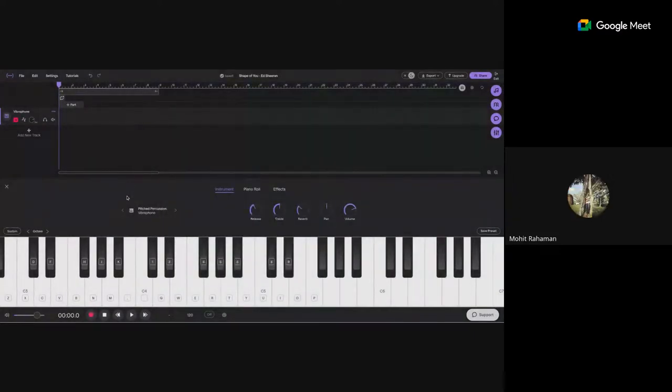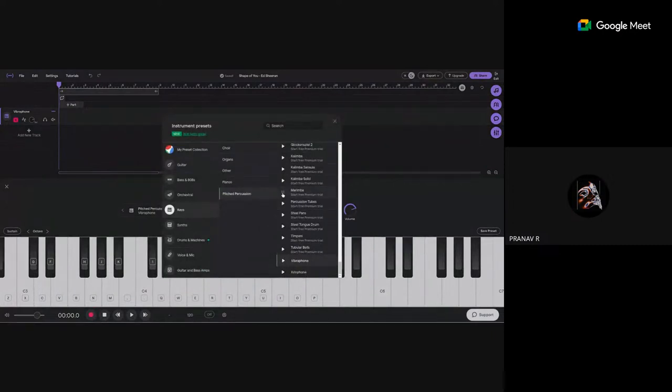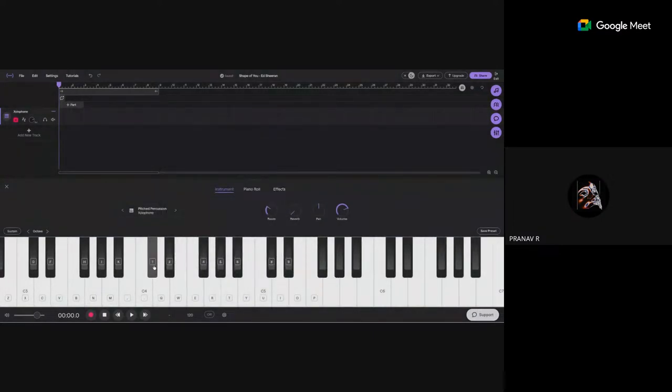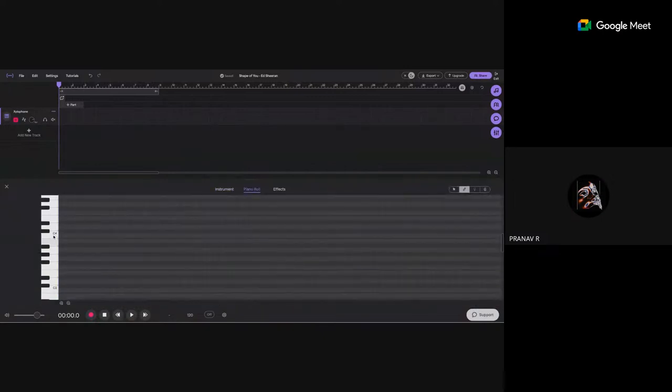Pranav, you can actually hit the play button to demo the sound when you are browsing through the instruments. Okay, sure. Thank you for that. So this was the desired sound, but as unfortunately we can't access it right now, I'll go with the free version. I think xylophone sounds a bit closer to the intro part of Shape of You. If you can't recognize what that part is, I'll quickly play it for you.